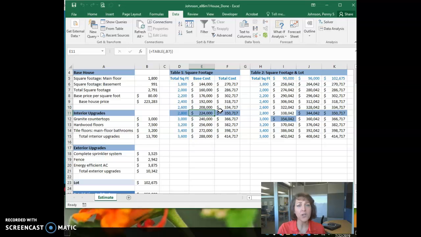All right, I hope that's helpful. You do the same thing with the two variable data table. Follow the instructions. Instead of just one input, you now have two variables. So read the instructions and create that second data table. Let me know if you have any questions at all.